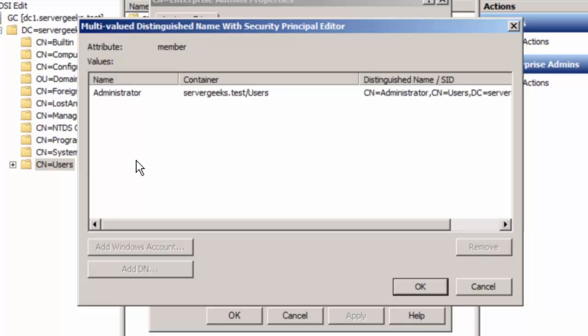Now tomorrow if I suddenly log into a server and I want to do some enterprise admin level task, before I do anything, that server will query the global catalog server to check whether my account has the rights of enterprise admin or not, and the global catalog server will help to find it out by using this attribute.